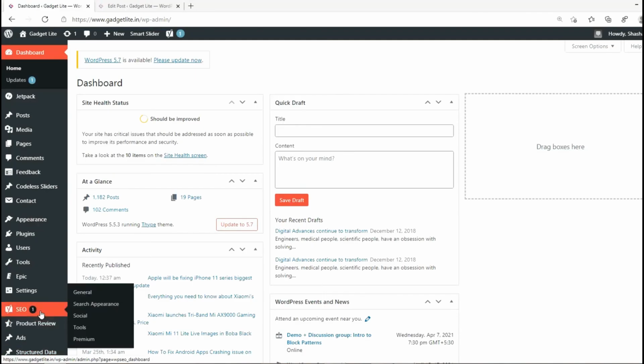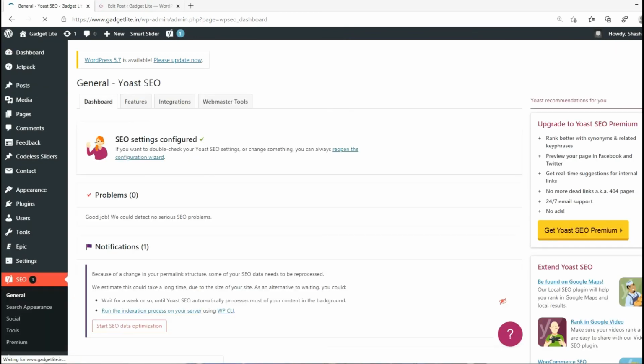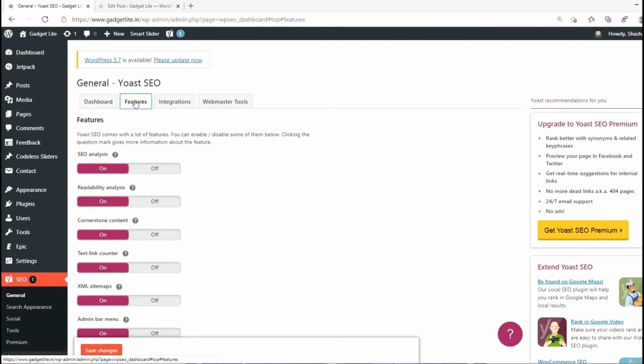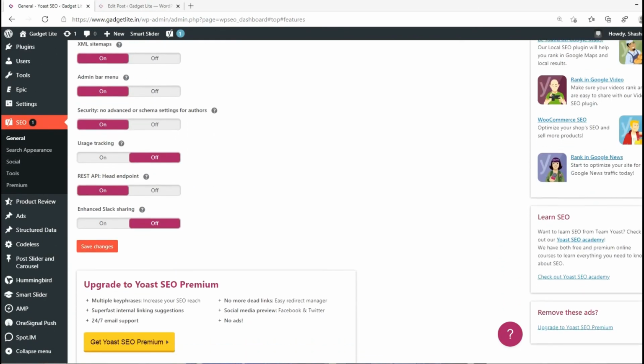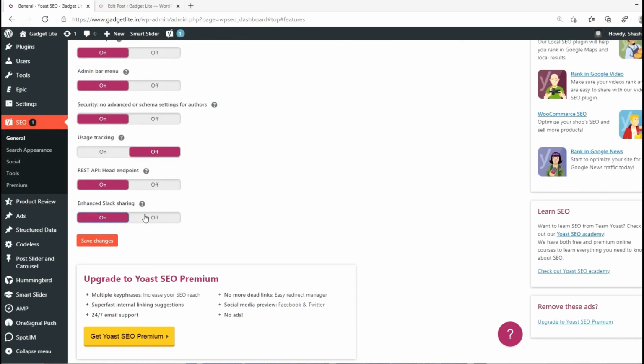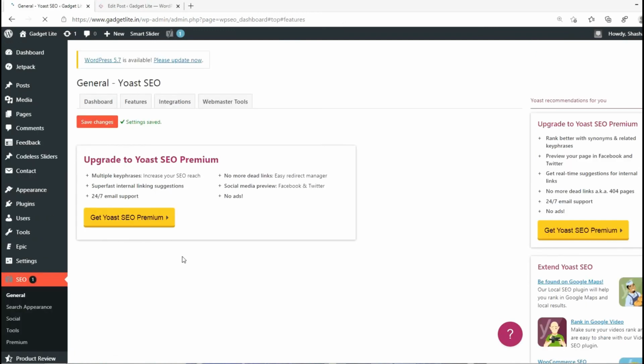In your WordPress dashboard, go to Yoast SEO, click on Features. Now turn off the Enhanced Slack sharing option. That's it. Click on save changes, and all your AMP problems should now be resolved.